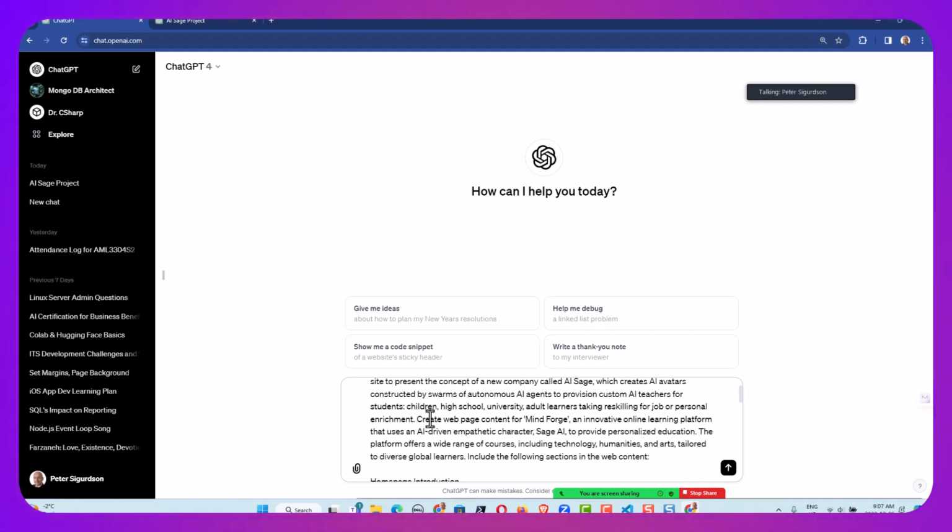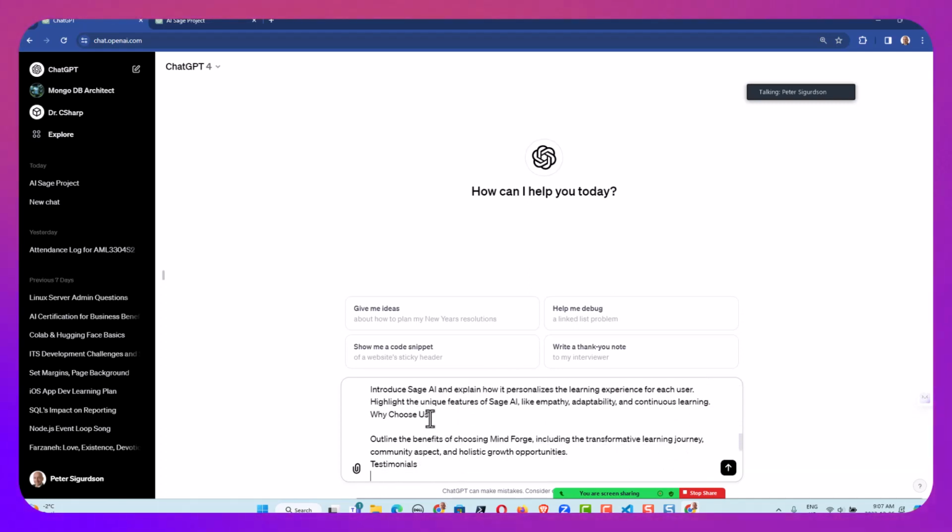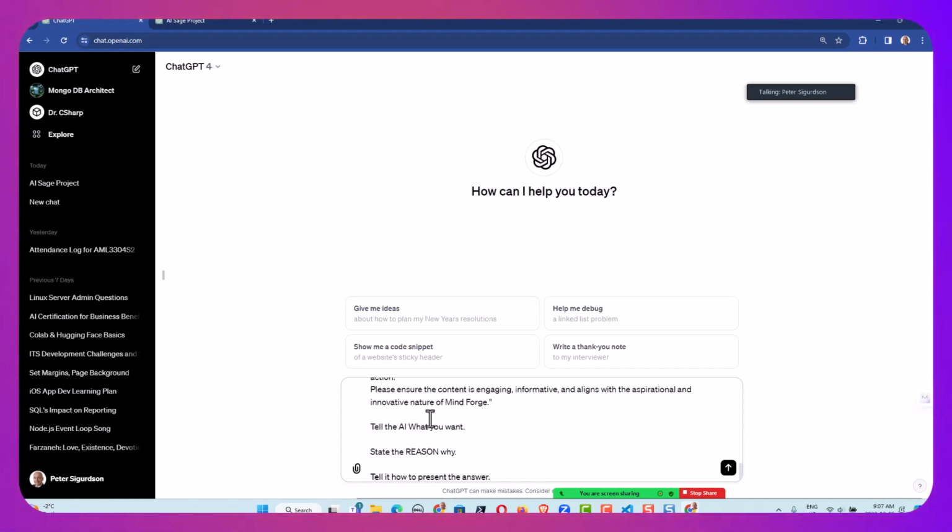So I'm basically just dropping this entire other prompt directly into here, but I'm also adding to it the instruction to create HTML content. Let's press enter and see what happens.